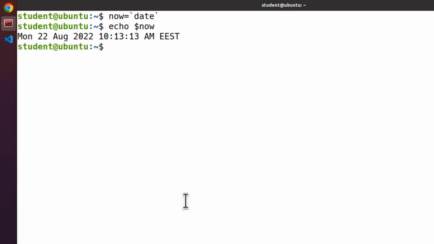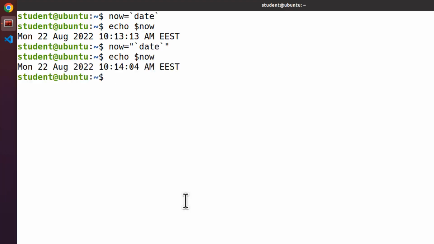In fact, what has happened is that the date command was substituted or replaced by its output. And because the output is a string value, it's even better to enclose everything between double quotes. In this case, word splitting and file name expansion were not performed on the results.